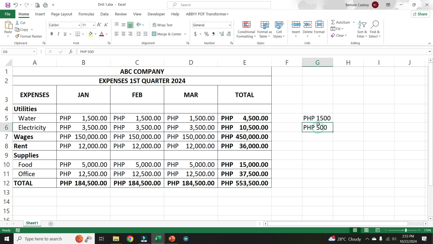Since these two numbers contain letters, we will not be able to compute this, because Excel knows that these cells do not contain pure numbers, and therefore it will not be able to compute the numbers inside these cells because they contain letters as well. So let's try sum, open, and then close, and it shows 0. So this is not the proper way of formatting your cells. So how can we achieve adding the PHP symbol to our cell? Let's go back to our exercise.